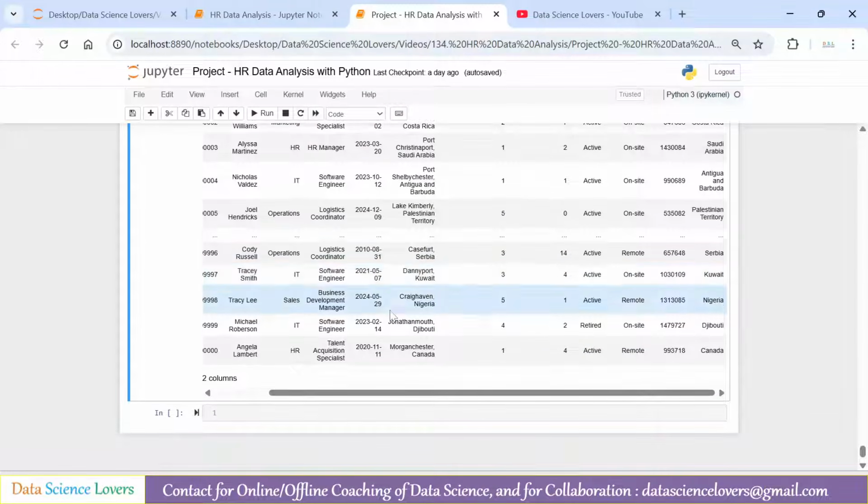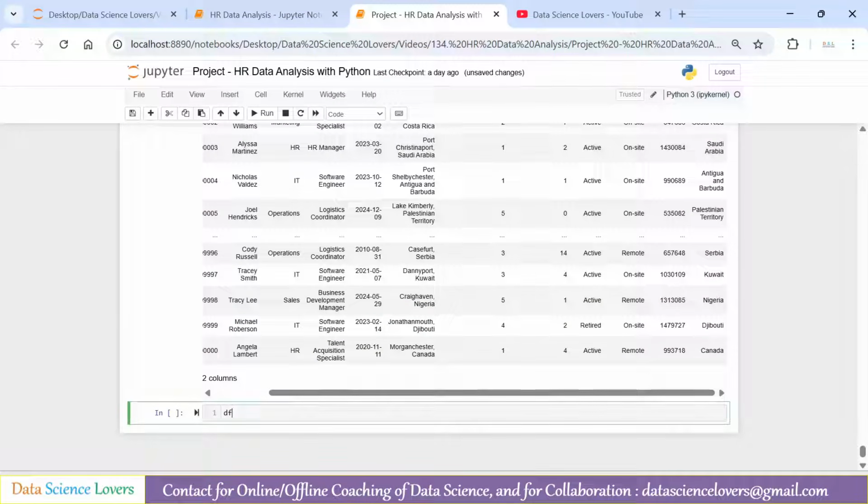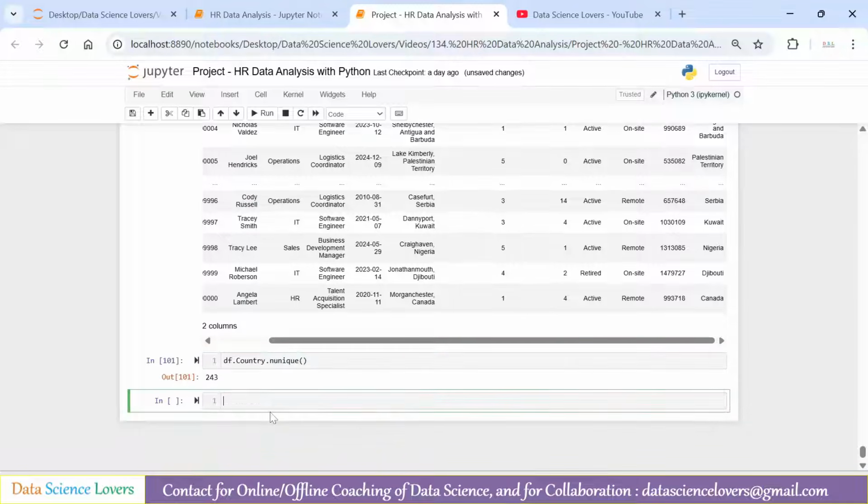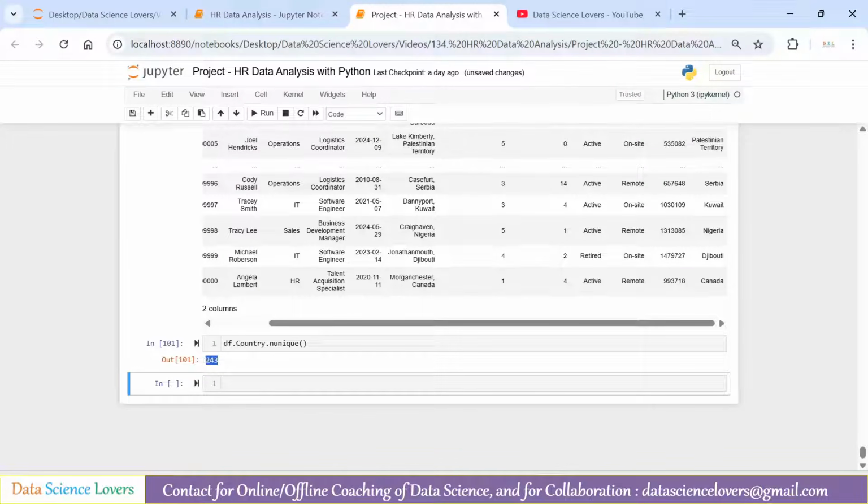Let's see how many unique countries are here. Our data frame dot country column dot unique, and I will use nunique to show the count. There are 243 countries in this data frame.